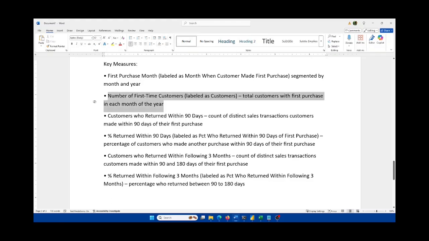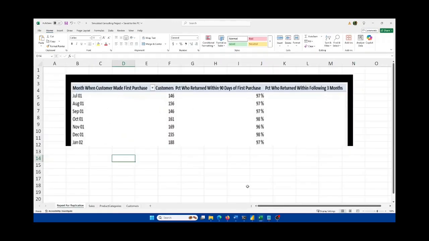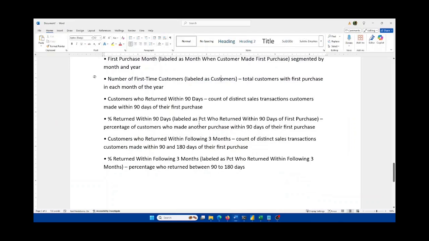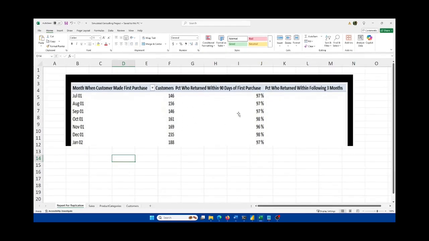The second metric is the number of first-time customers, which is total customers with first purchase in each month of the year, and the company labeled this as customers. The third metric is customers who return within 90 days, which is the count of distinct sales transactions customers made within 90 days of their first purchase. So this is not requested in this legacy output, but I just wanted to put it in there.